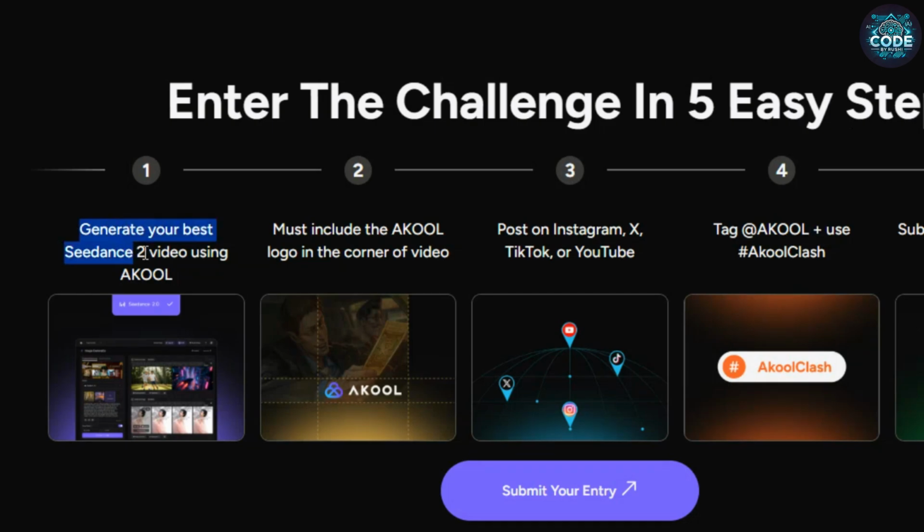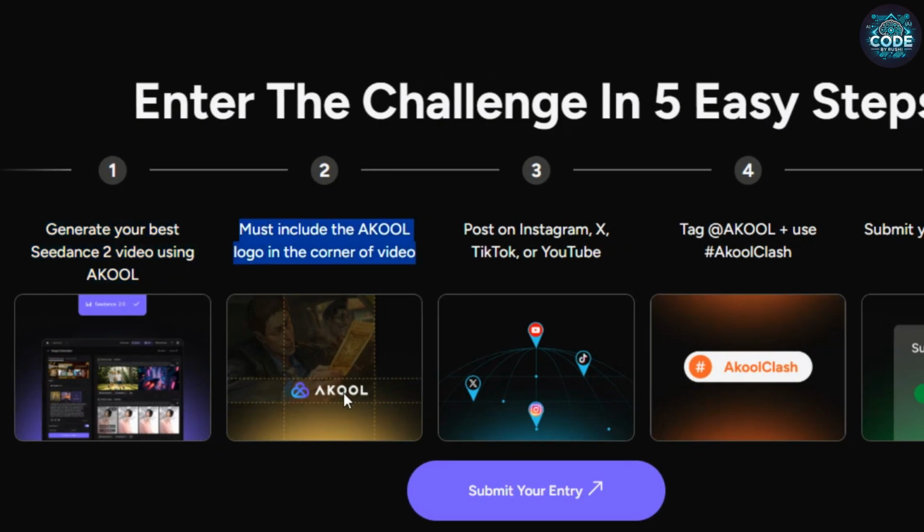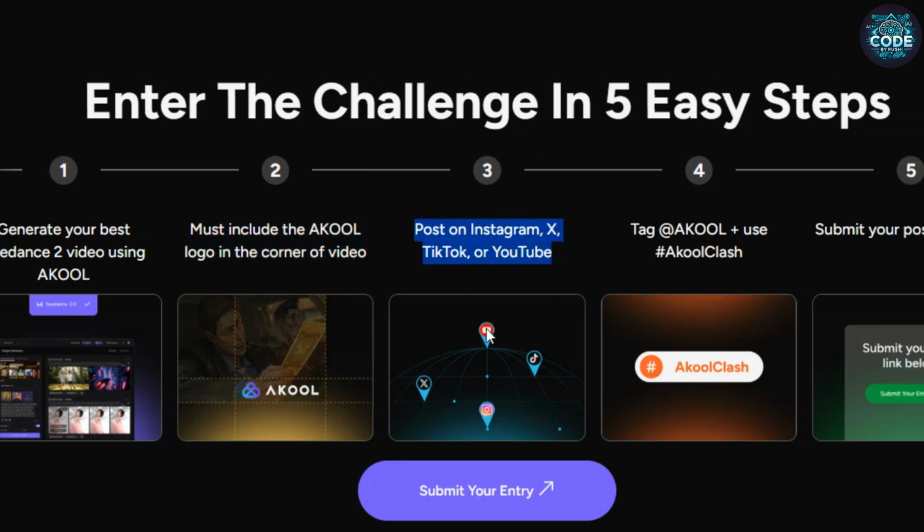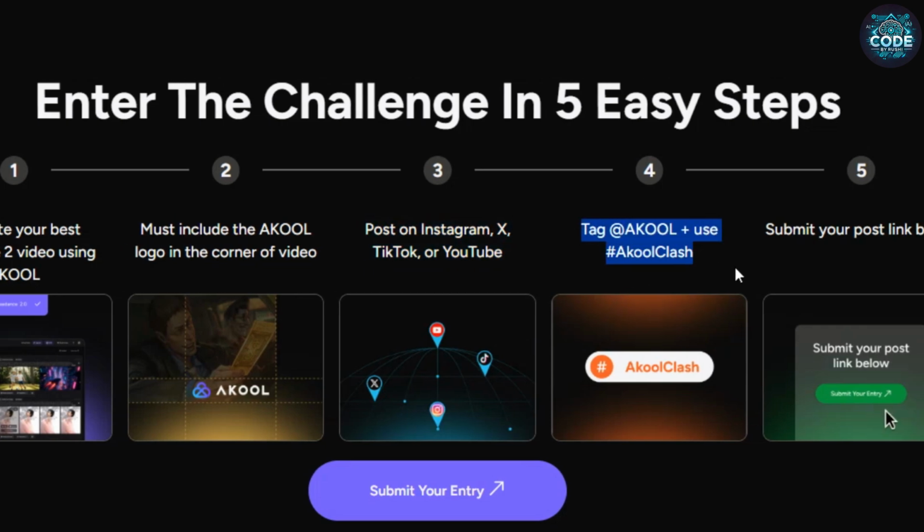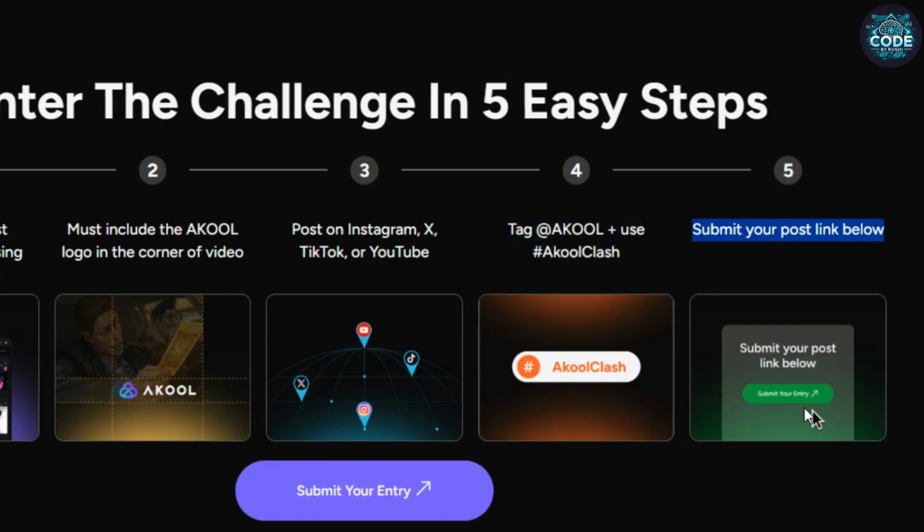First, create your video using Seedance 2 on AKOOL. Second, add the AKOOL logo in the corner of your video. Third, publish your video on Instagram, X, TikTok or YouTube. Fourth, tag @AKOOL and use the hashtag AKOOL Clash. And finally, submit the link to your published video.